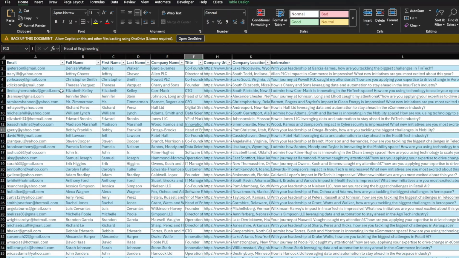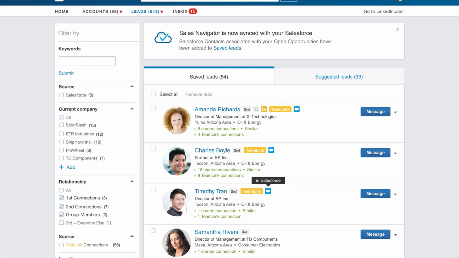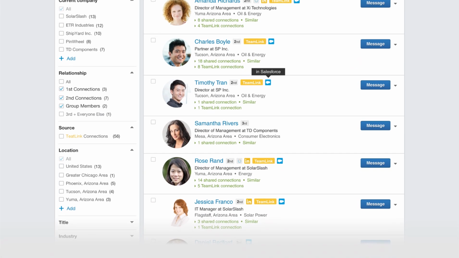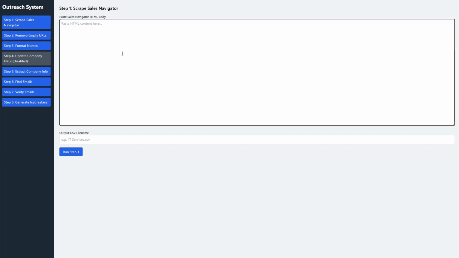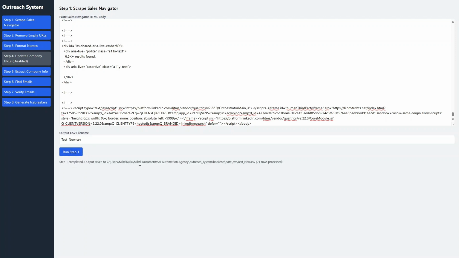So how do we actually find some leads? Their names, companies, and other details. For this project, I chose LinkedIn Sales Navigator as the lead source. In this step, we simply copy the HTML body of the Sales Navigator search results page. After that, we give a name to the output file, for example, test.csv, where all the extracted lead data will be stored. Then just click the Run Step 1 button to begin the extraction process.